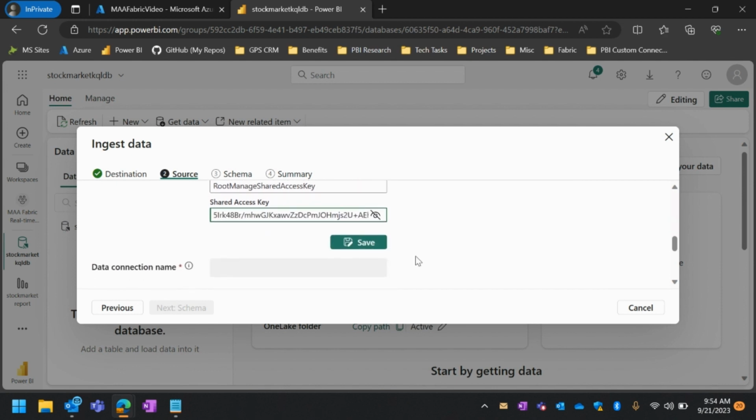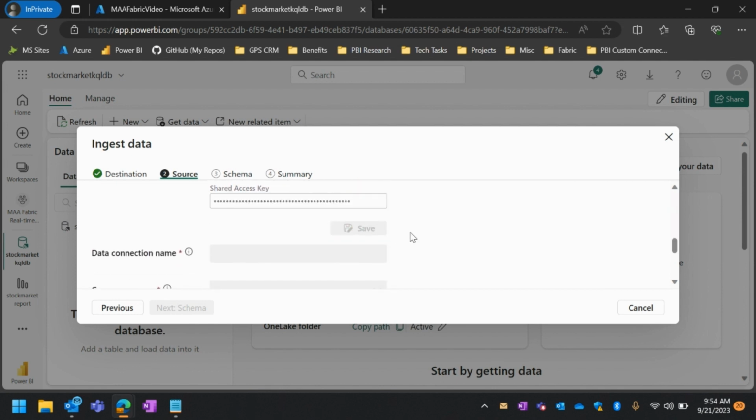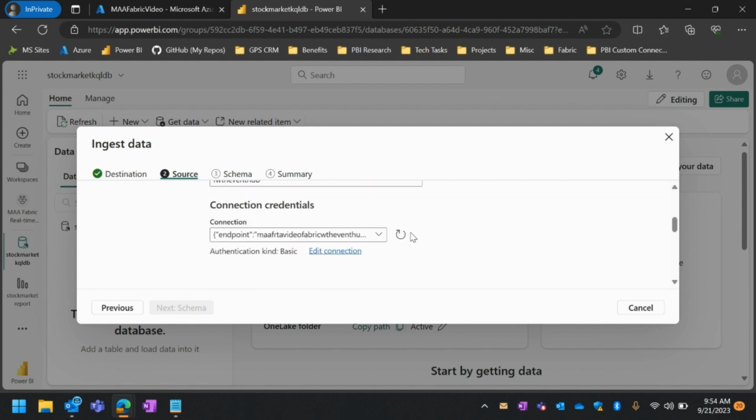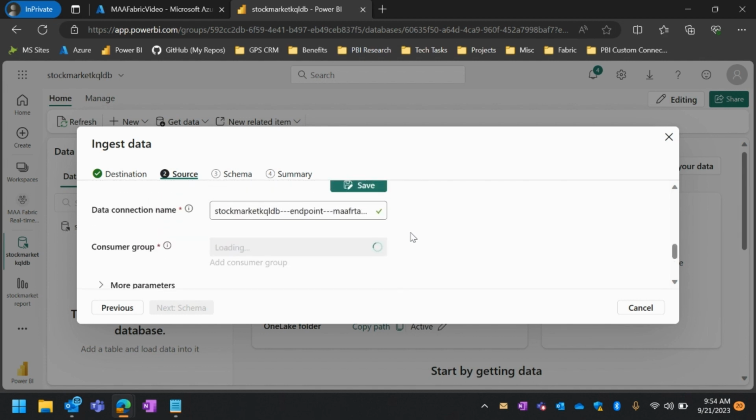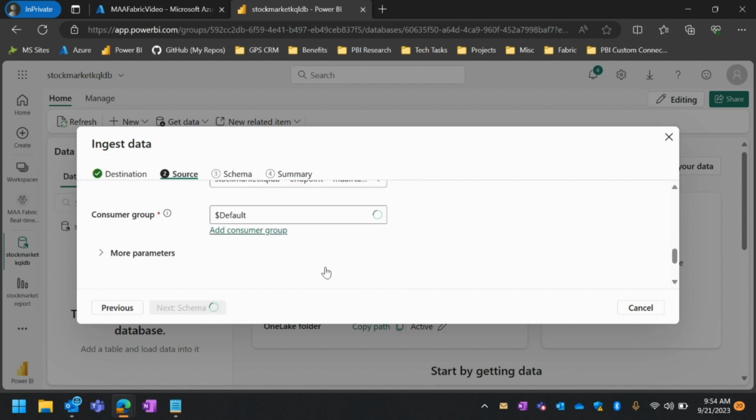Should I paste it appropriately? Yep. Save that. And so that should give us a success. So the data connection name is fine. The consumer group is default.